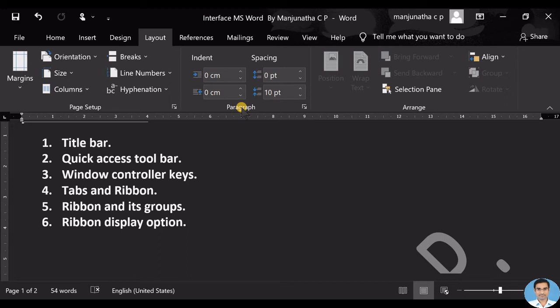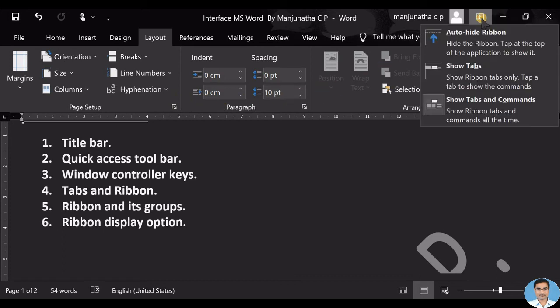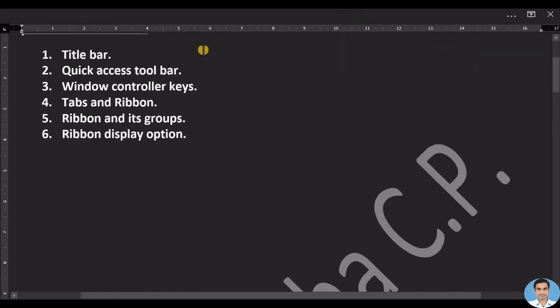Sixth option is ribbon display option. This one is called as the ribbon display option. Here you can see your tabs as well as your ribbons. In your ribbon display option, we have three options. If I click first one, that is auto hide ribbon. If I select this option, you can see there is no tabs and there is no ribbon.